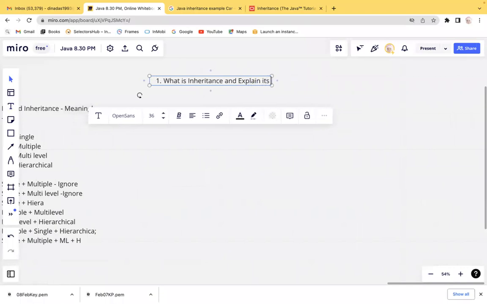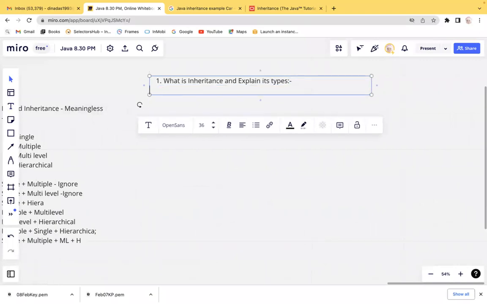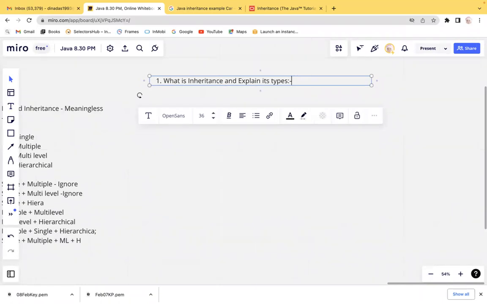Explain its types. Then you should say: inheritance is the process of extending a parent object to a child object. And after that we can say, inheritance has 5 types. One is single, multi-level, multiple, hierarchical and hybrid. Single means one parent, one child extended.